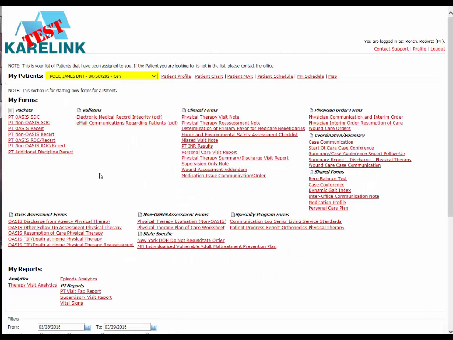With the patient already selected, move to the packet section of My Forms. Move down to Additional Discipline Recertification. Click to open the packet and view contents.